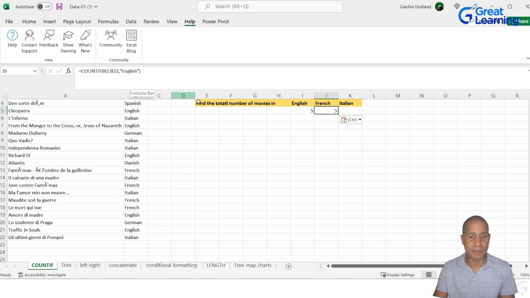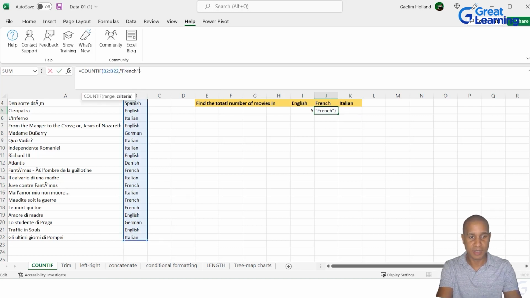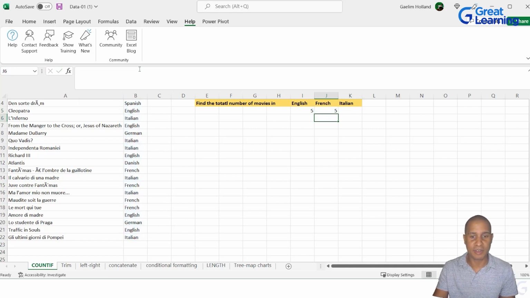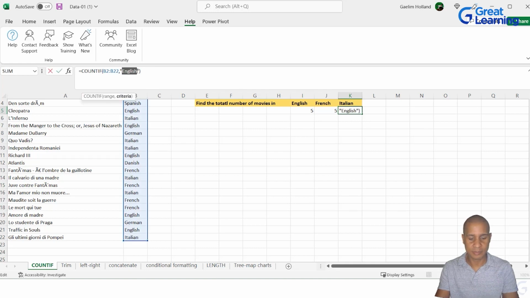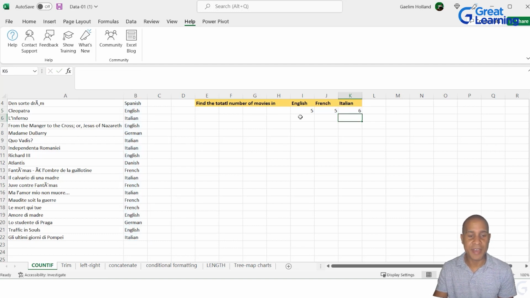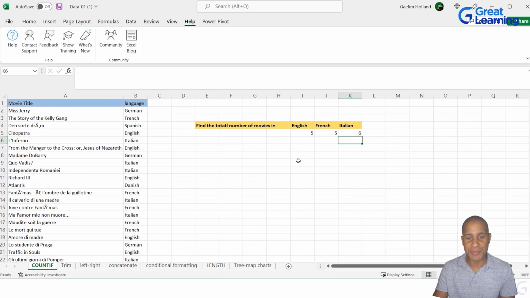And now I'm going to be given French. So I'm just going to change the criteria to French. And I'm going to hit enter. And now I'm going to change this one over to Italian. And now we have our counted languages for our movies using the COUNTIF function.